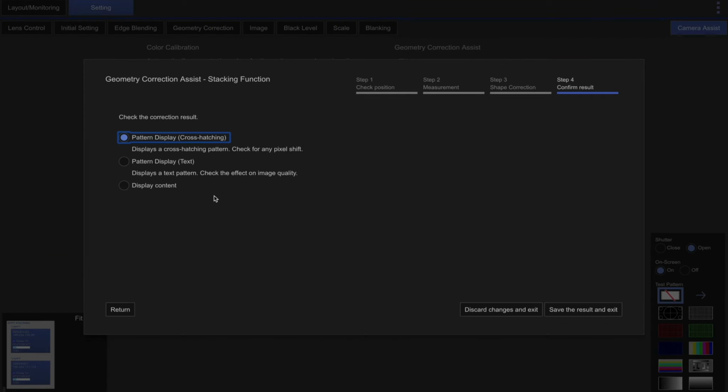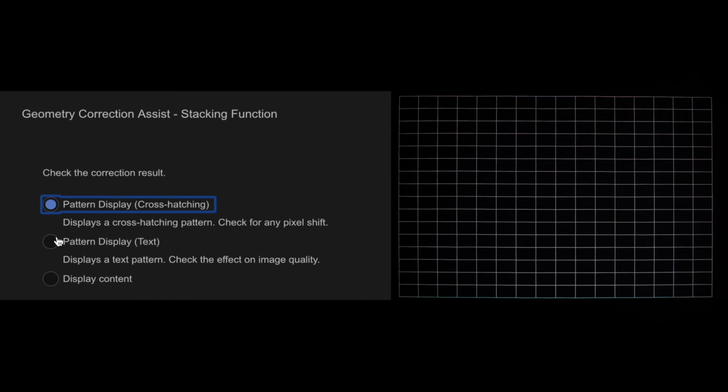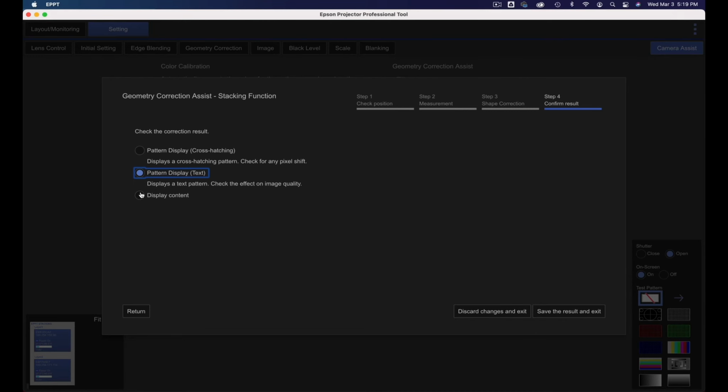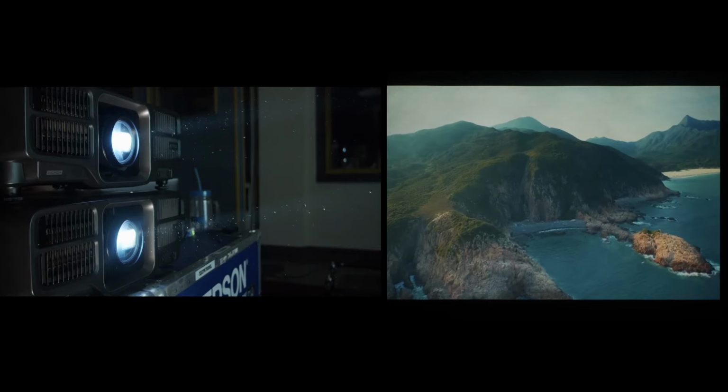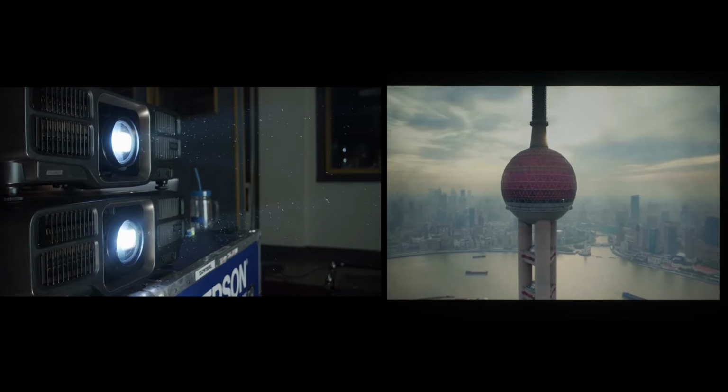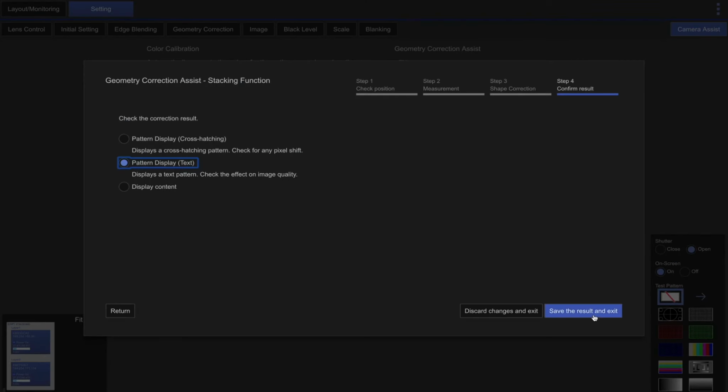So we have a couple different things. We can do some pattern displays or some pattern text. As you can see, all of our text is perfectly aligned. None of it has a double image or any weird distortion going on. And you can also display content, which will be whatever your computer is outputting at the moment. Okay, so I'm happy with the result here, and I'm going to click Save the result and exit.